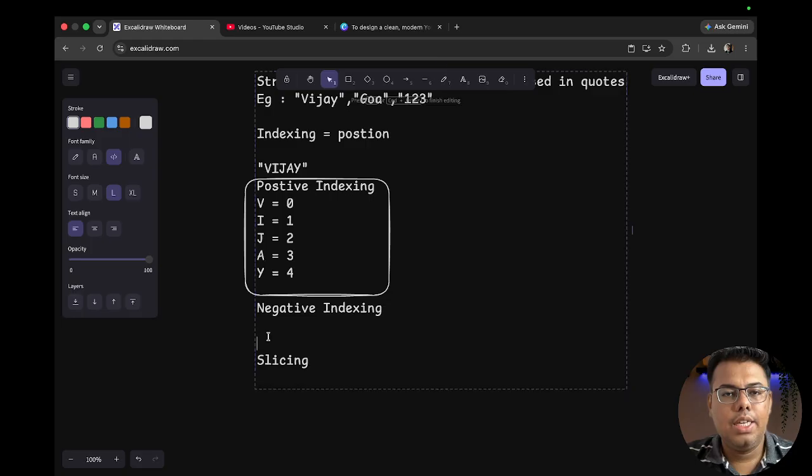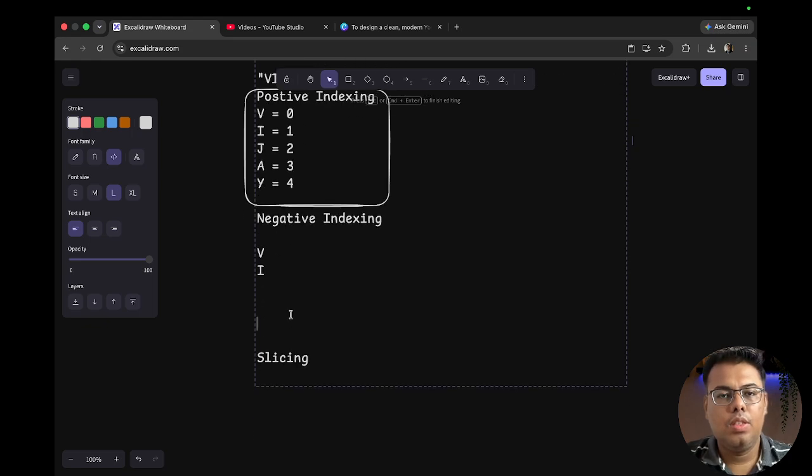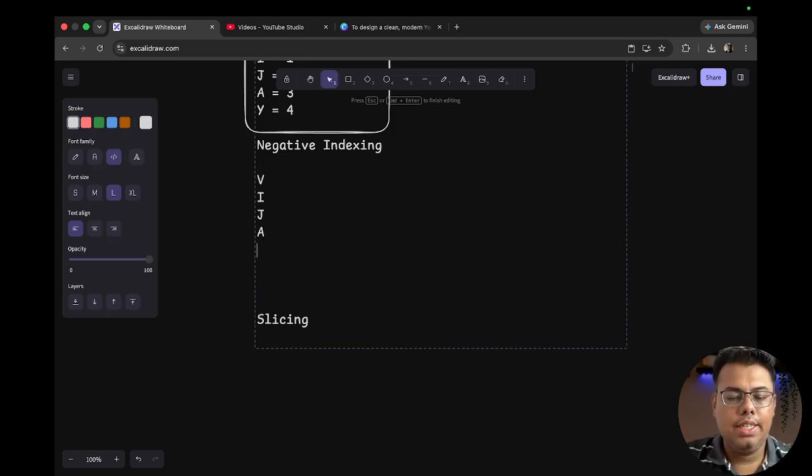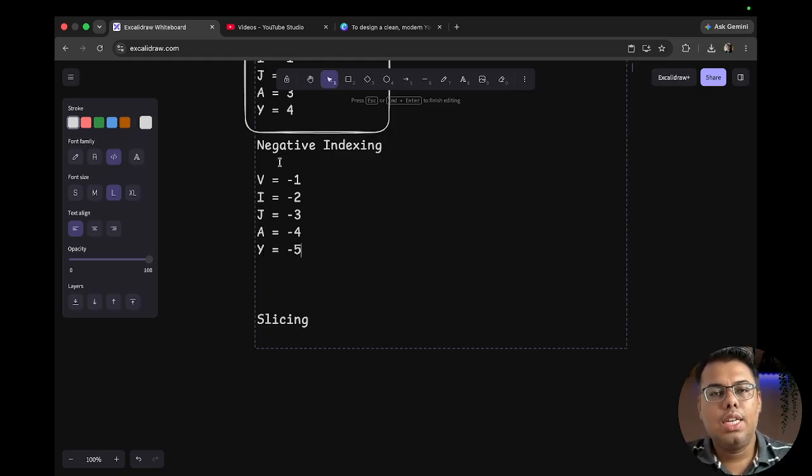If we are doing a negative indexing, how that works? For the same example, V, I, J, A, Y. Okay, it's -1. Remember, negative indexing starts with negative number -1, and it will carry forward in that direction only. So, -3, -4, -5. Okay, so this is the example of negative indexing.